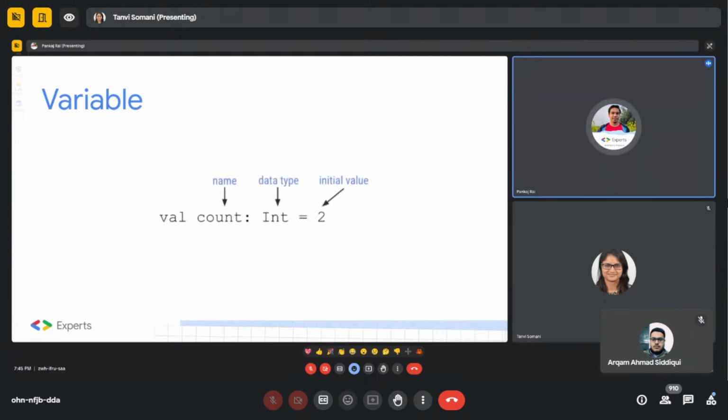So just try this out on the Kotlin Playground. Write val count colon Int equals to 2, and try out what happens when you click on the run button. Basically, it will let you run the code. But the problem will come up when you write in the next line count equals to 5 or any other number. And the reason is val and var.